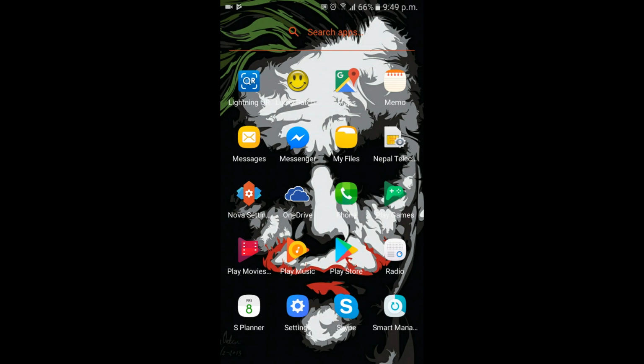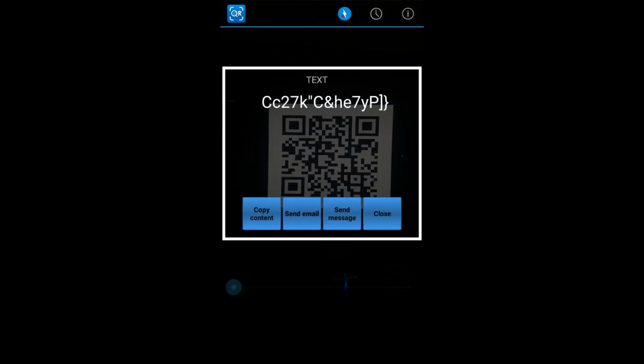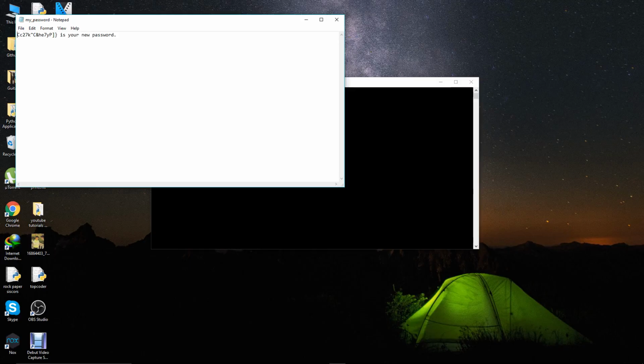I'm on my mobile phone, guys, and I'm going to scan the QR code that my program generated. And yeah, this is the QR scanner. As you can see, the text is CC27K, quotation mark, C H E 7 Y P, curly braces, and you can even copy this, close it, and that was the QR code, guys.